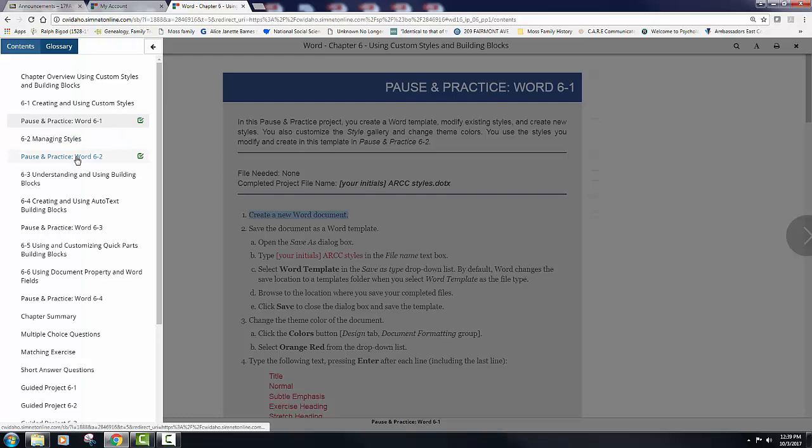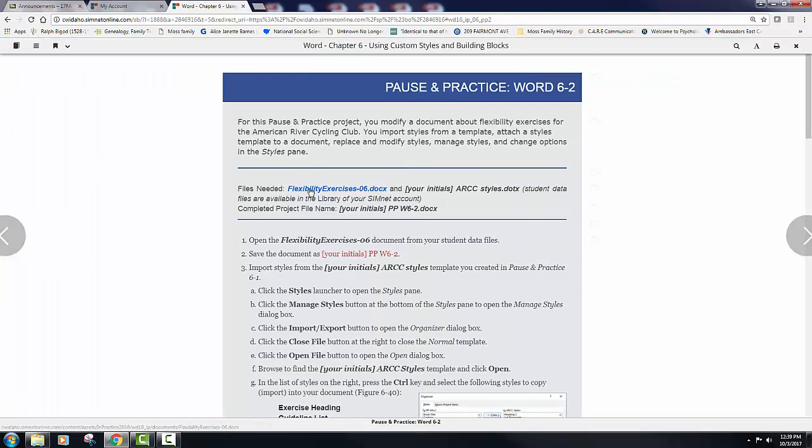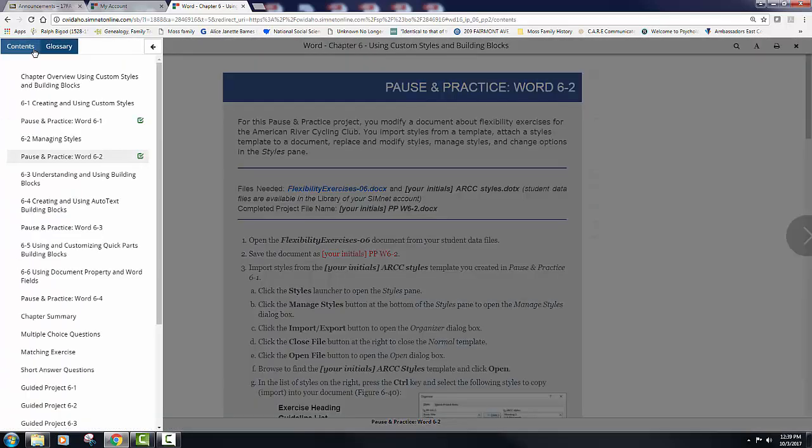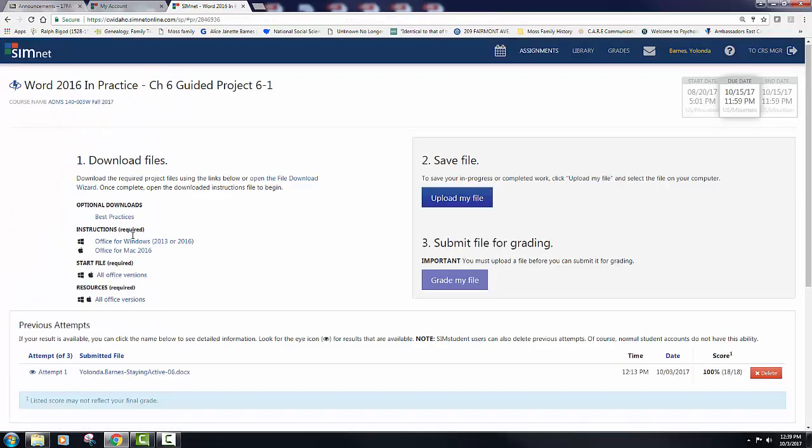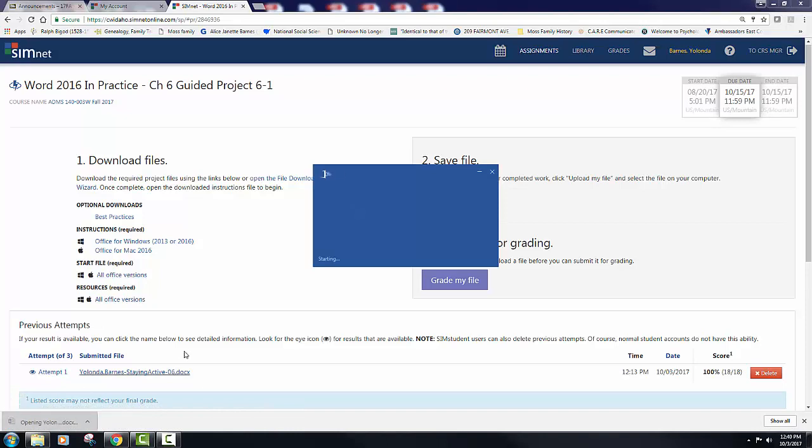However, there are times, for example in 6-2, that you will need a file. You can see that this blue wording is an actual live link. My pointer changes to a hand versus just an arrow. So you could literally do all four of these if you wanted to. Let's go ahead and get started on our 6-1 guided project. Don't forget to download your resource file and, as I like to say, start your engines.